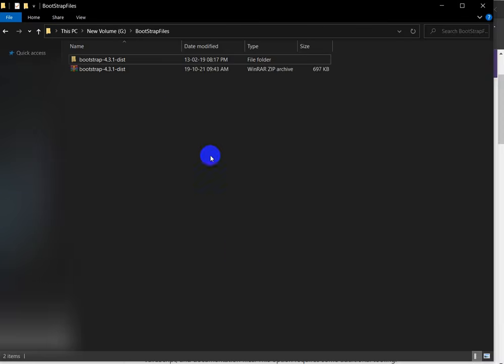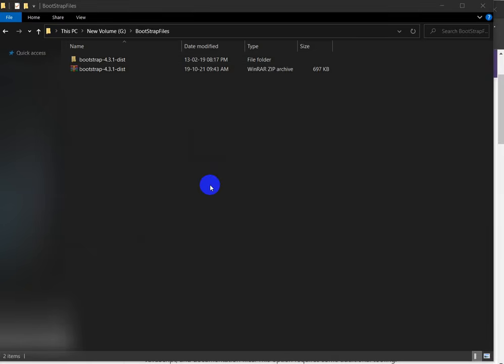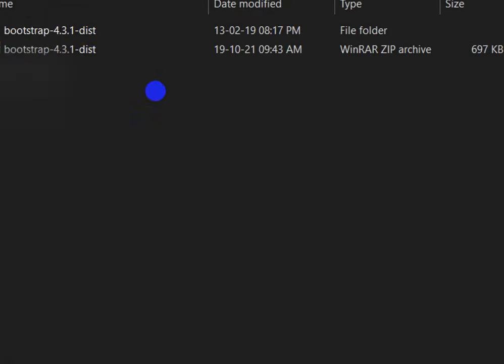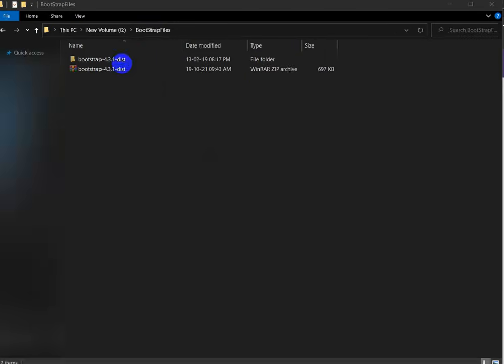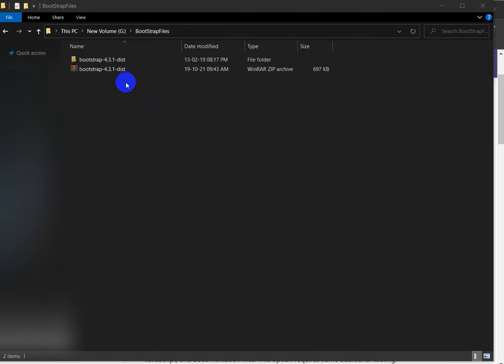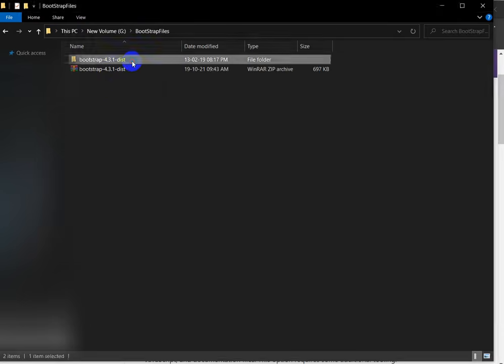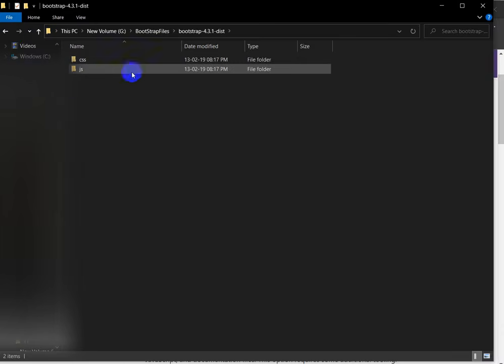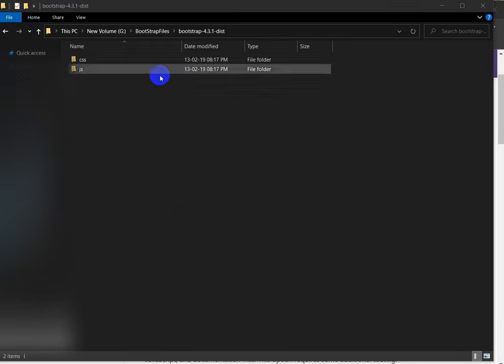So after clicking on this download, one zip file will be downloaded. This is our file, Bootstrap. This is what we have to download. I have already downloaded this. Then after downloading, extract this file in a folder, and if we extract, we will get this folder. Click on that folder. After that we can see this is the CSS. So in this project we will require this CSS folder.